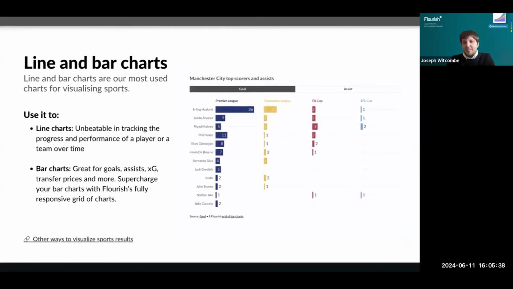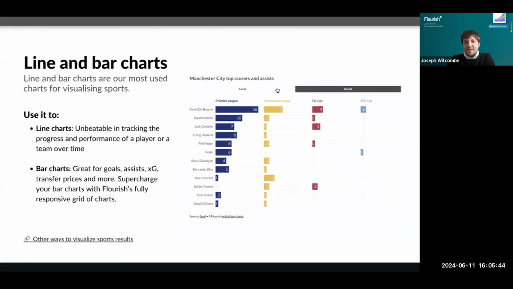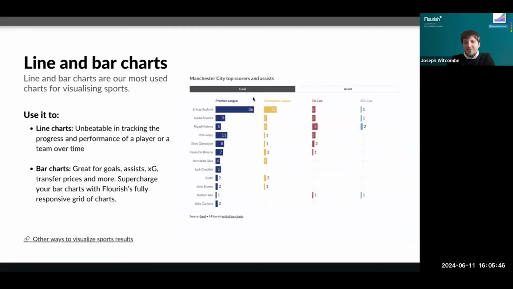Next, we've got line and bar charts. In this example, we've got a filter at the top for goals and assists. And we've also got a grid of charts here. So we've got 4 charts in one. Again, this will resize for mobiles.